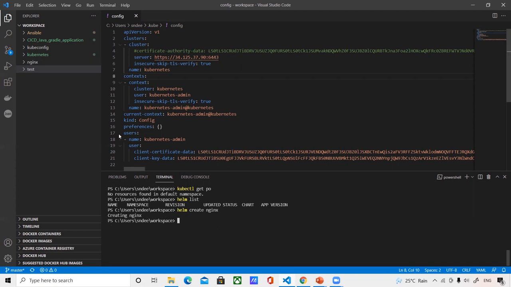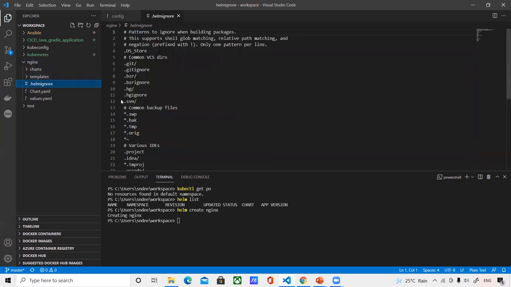What it does is create a directory with the name you have provided here, and under this directory it creates the standard directories and files required. You can see a charts directory, a templates directory, and .helmignore. In this file you can specify files to be ignored whenever I execute helm install or helm upgrade. Whatever files are mentioned in this file will be ignored and are not in scope of Helm commands at all.